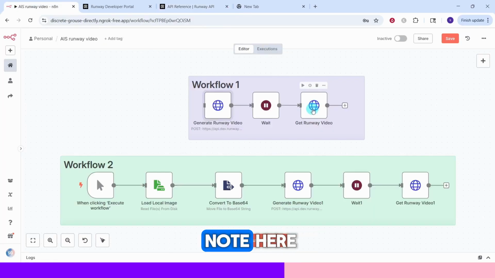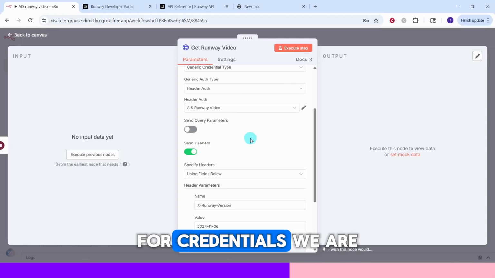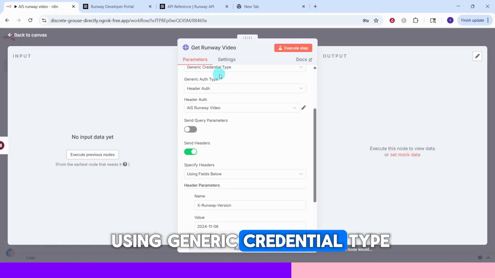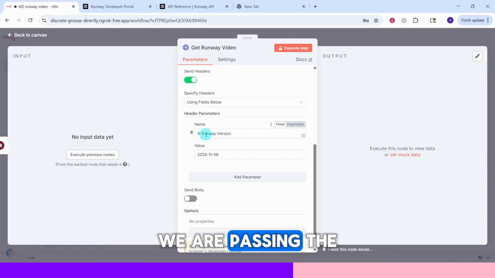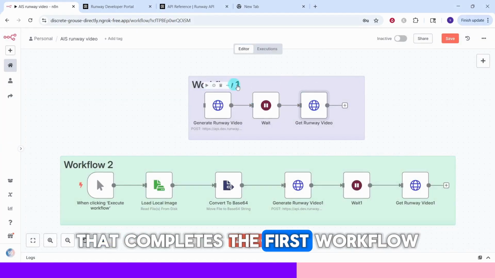Let us open this node. Here we are using the same URL, and the task ID we are getting from the previous node. For credentials, we are using generic credential type. Additionally, we are passing the runway version header parameter here. That completes the first workflow.